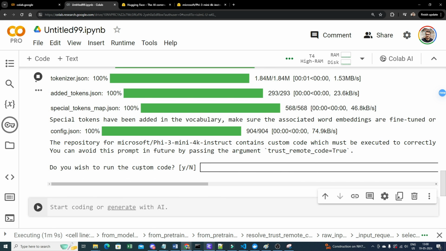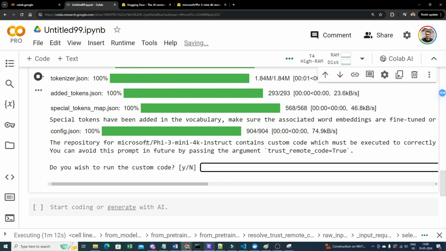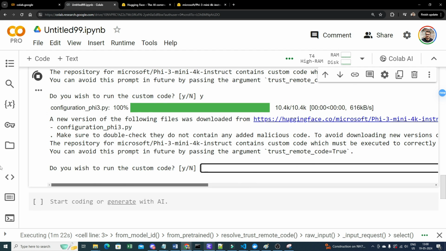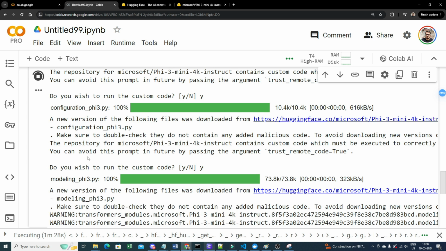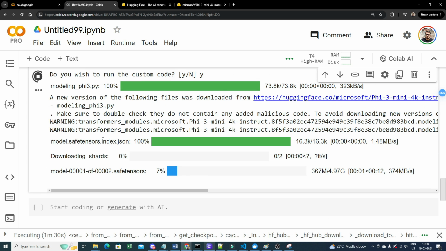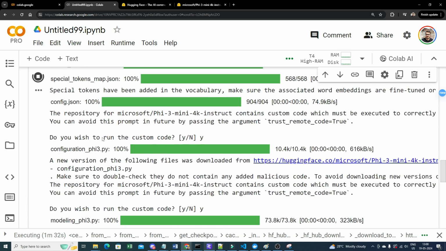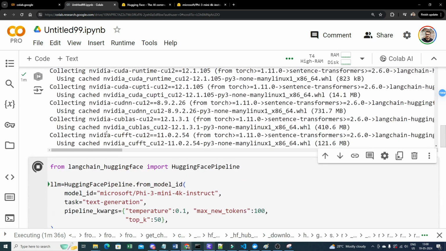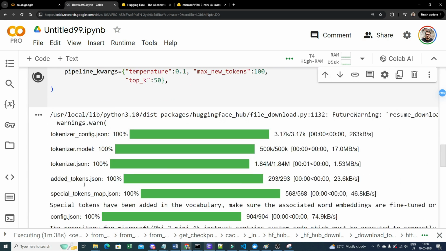Now it is asking me for confirmation: do you want to run the custom code? The repository contains custom code, which must be executed. You can avoid this prompt. I will go ahead and say yes. One more suggestion it will ask me: make sure to double check that they do not contain any malicious code. It's fine, I will say yes, and the model is getting downloaded. The tensors will get downloaded, and you can start with any code, any libraries that you want.